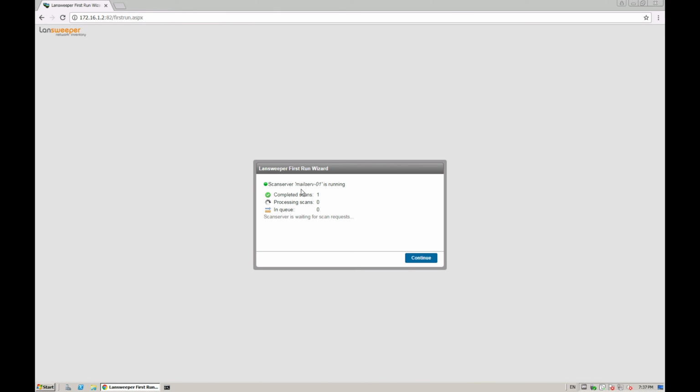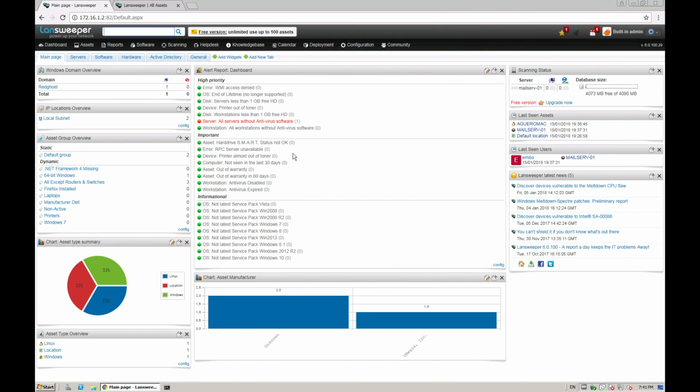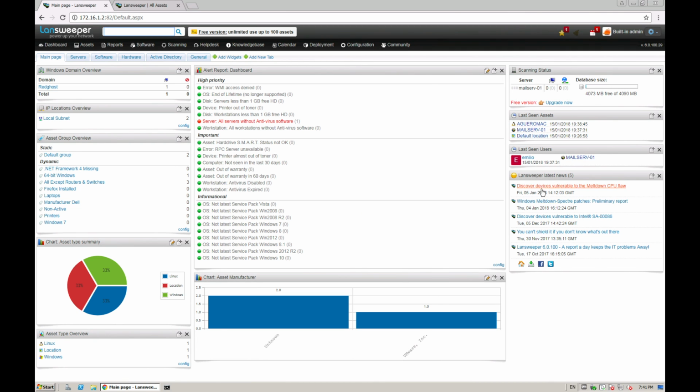And as we said, it's going to only detect items that I've got from 172.16.1 through to 172.16.1.10. So that will finish and you'll be presented with the login screen for Lansweeper. You'll see it hasn't found too many things. It's only found three things, really. It shows last seen assets. You can see information around the user, a bit more information around news. That's pulling it directly from the Lansweeper community and the website newsfeed.